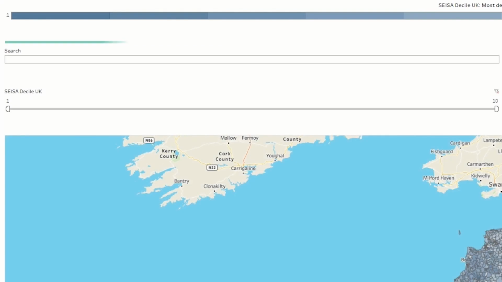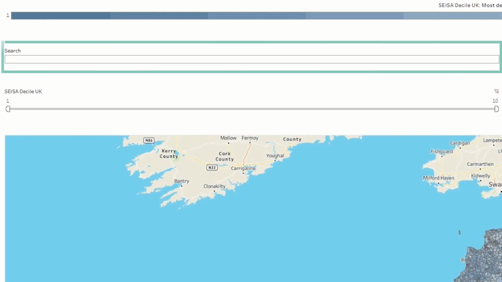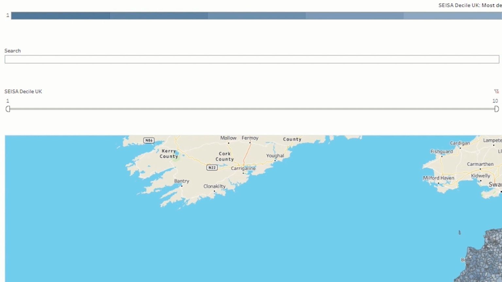There is also a free text search field, which allows users to search for specific geographic areas. In this, you can search for either local authorities, middle super output areas, lower super output areas, output area codes, or postcodes. It should be noted that postcodes can be entered either with or without a space. All geographies can be searched by their name or code, except for output area, which only has a code.